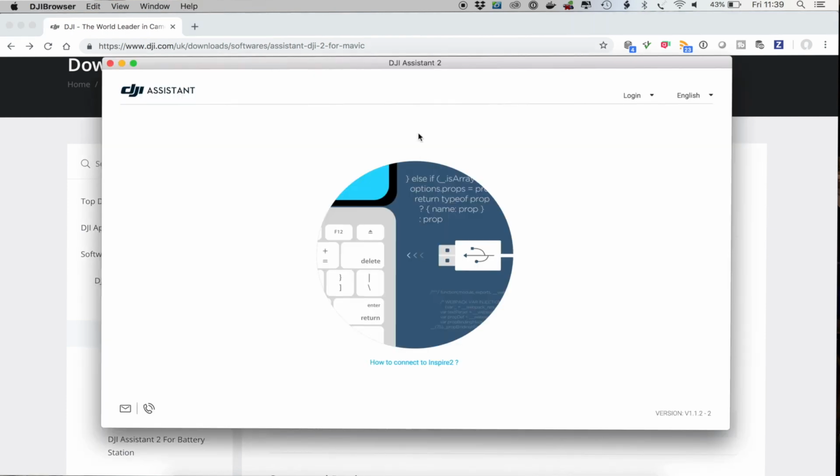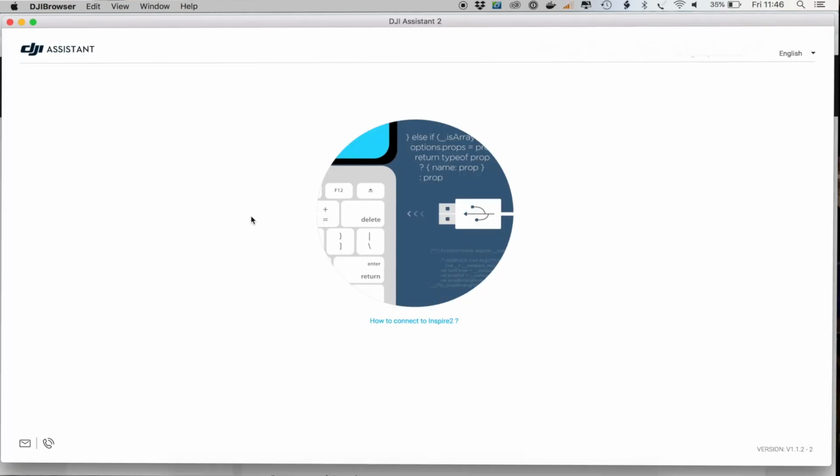So get this fired up. You will need to log in. So now you've got the Assistant running, you will need to connect your Mavic to your computer using a USB lead with a micro USB.